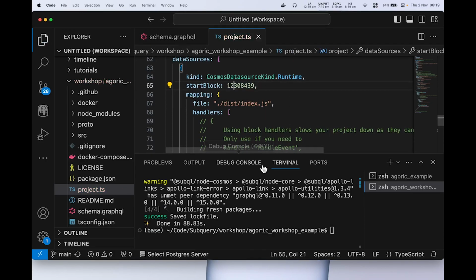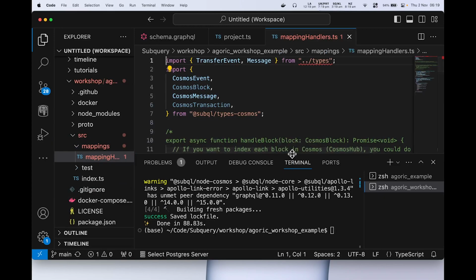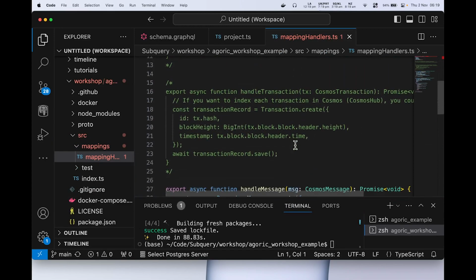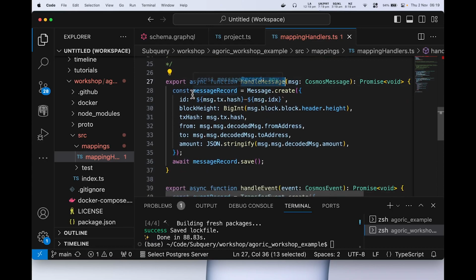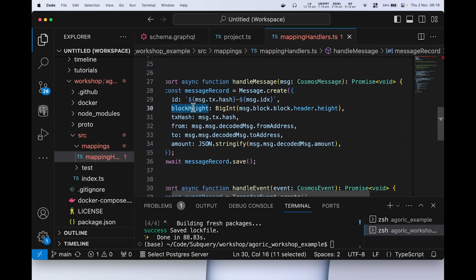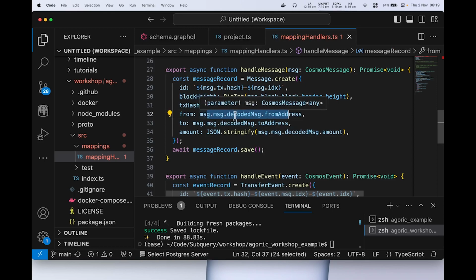So let's save this. And then the third file is, as mentioned, the mapping handler file. This is where all the coding takes place. So you can see here, we've got the handle message. When that comes in, we want to create a message object, so to speak, and you may see block height, transaction hash, to, from. This is where the actual data comes from, right? Message.message.decode message dot from address, for instance.